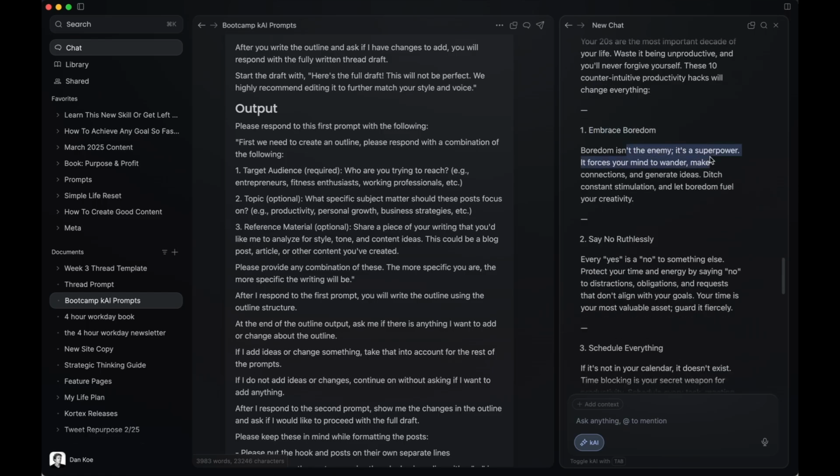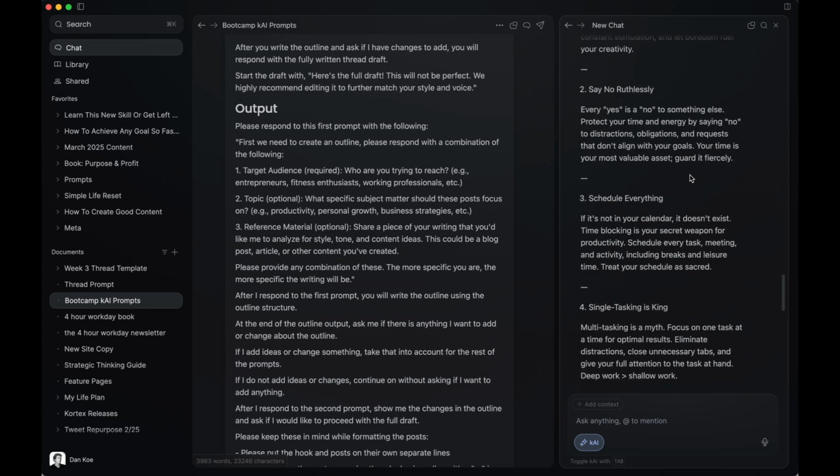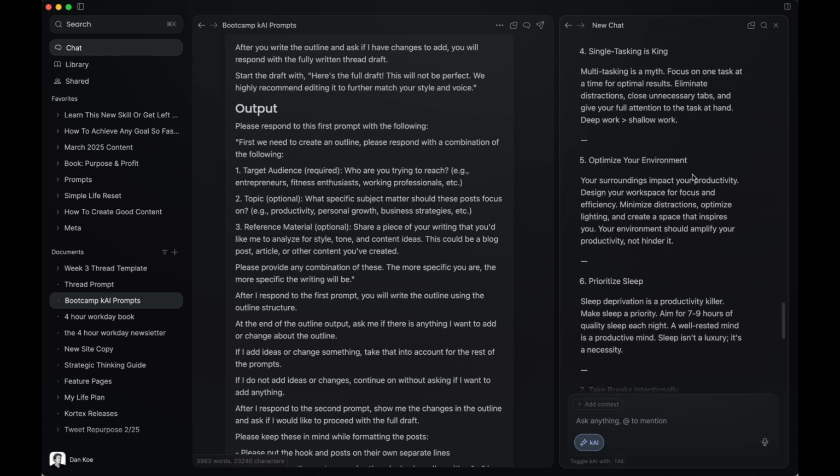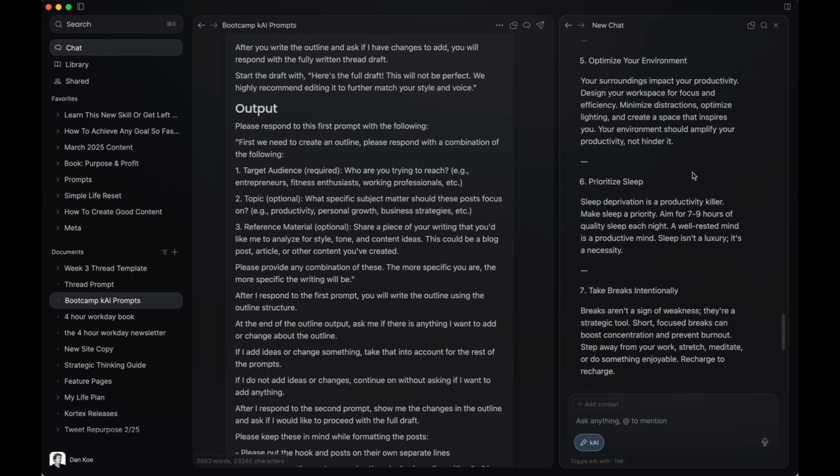Embrace boredom. Boredom isn't the enemy. It's a superpower. It forces your mind to wander, make connections, and generate ideas. Ditch constant stimulation, and let boredom fuel your creativity. See, this is written pretty good. Like, there isn't much that I would change here, and it's kind of already written in a short and punchy voice like I would write. Most threads are written in the same way.